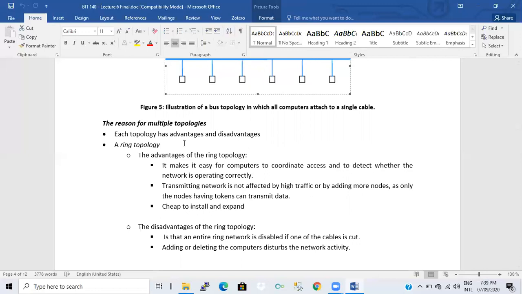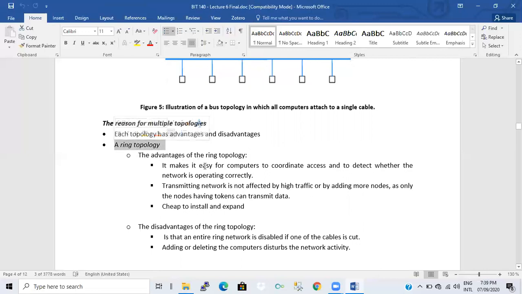If we look at a ring topology, it has the following advantages. One, it makes it easy for computers to coordinate, access, and detect whether the network is operating correctly. Two, the transmitting network is not affected by high traffic or by adding more nodes, as only one node having the token can transmit. So let me just go back.